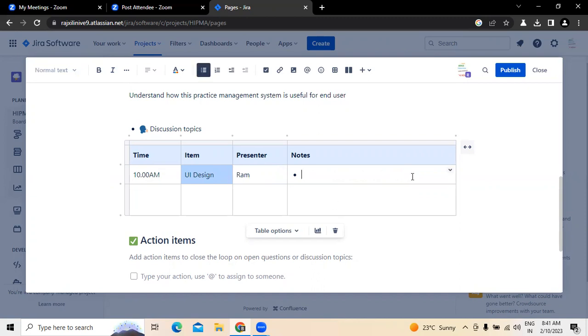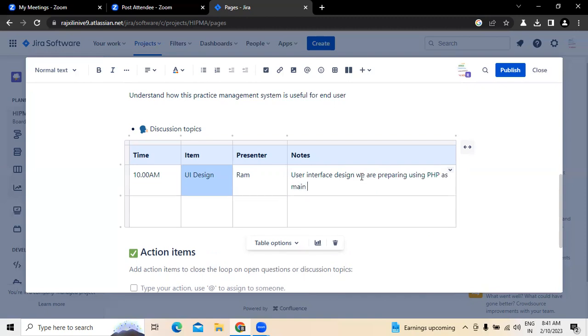In the notes here, we need to write down the discussion topic. What was the topic? User interface design. We are preparing using PHP as the main one, right?